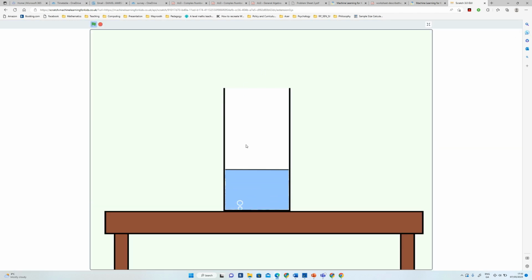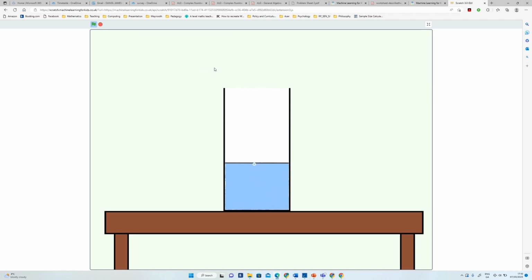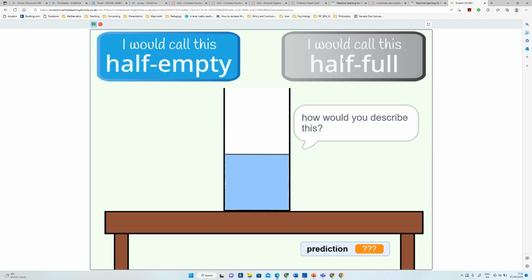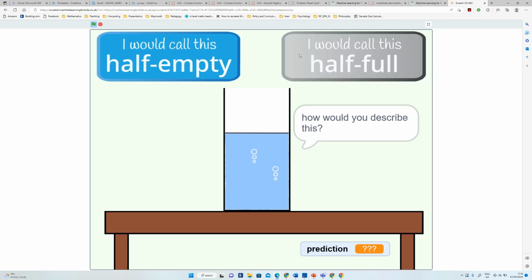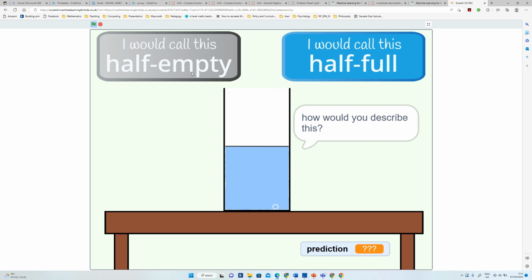So in we go here. This is a little bit slow. Oops, that was a mistake. I should have gone for half full. So that's half full, half empty. So now every time I vote on these, a value is being added to my machine learning model. In other words, it's learning what I'm perceiving to be the level of the water.